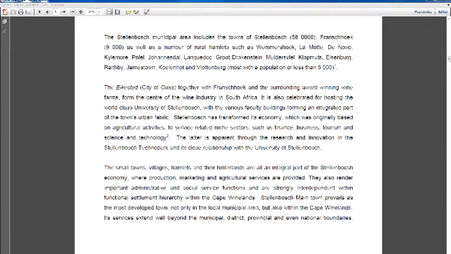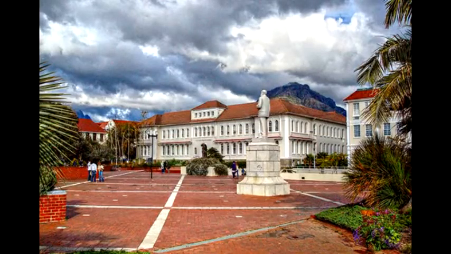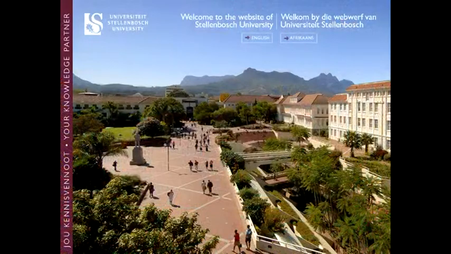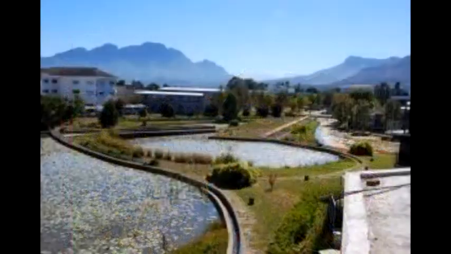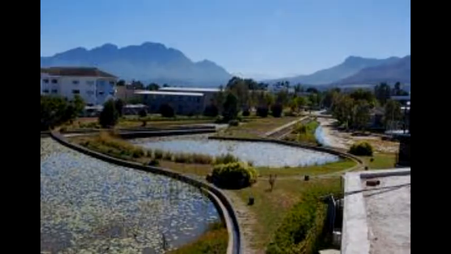Okay, so here it's describing the wonderful wine farms that Franschhoek and Stellenbosch have. It's also celebrating the prestige of the University of Stellenbosch, and it describes the faculty buildings as being an integrated part of the town's urban fabric. It also talks about the way that Stellenbosch has transformed its economy from an agricultural-based economy to moving to sectors such as finance, business, tourism, science and technology. So Stellenbosch is really a hub of cutting-edge businesses and technologies, and it talks about Technopark as being one of these innovations that works closely with the university.